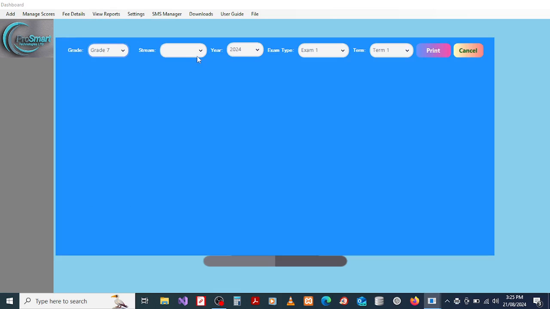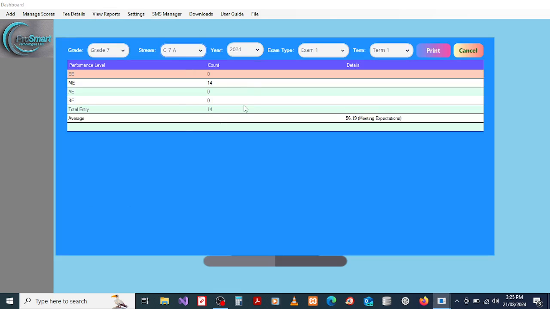Like grade 7, we want to count them in grade 7A. So exceeding expectation 0, meeting expectation 14, approaching 0, below expectation 0. Total entry is 14. So grade 7, there are 14 students. Then the average score for grade 7A is 56.16, which you can print as a report as well.